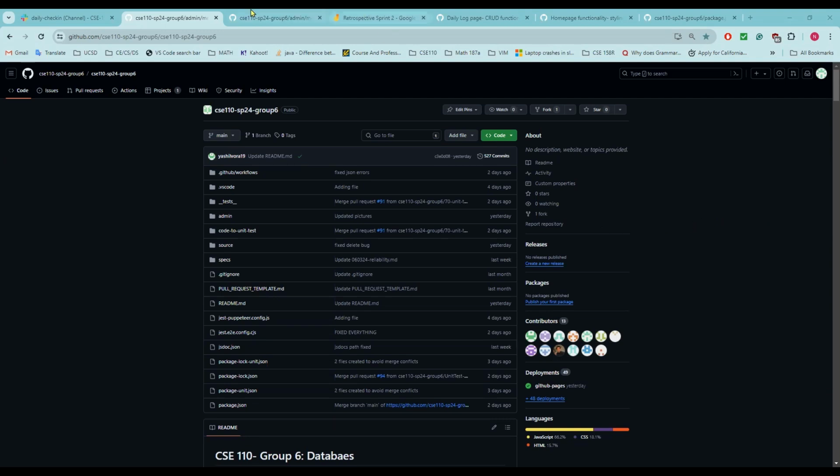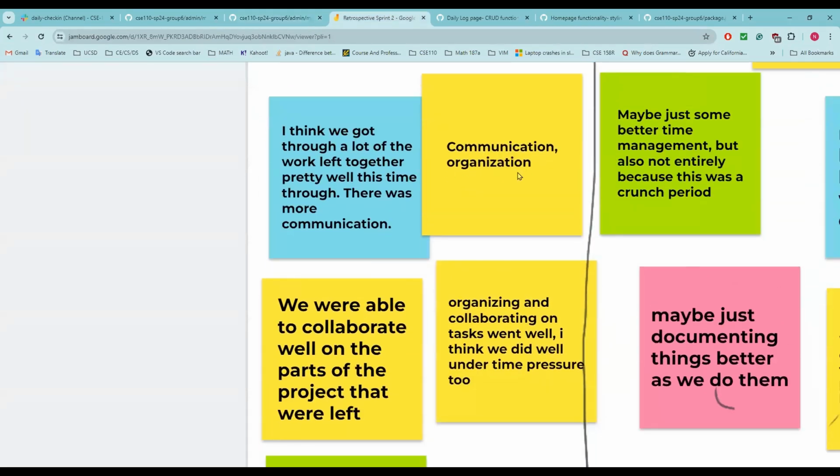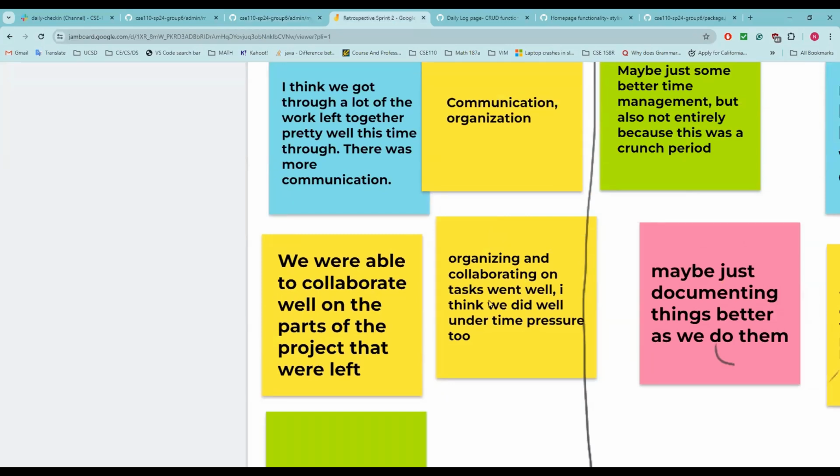These challenges were actually reflected in our first retrospective. Here we can see that workload could be distributed more evenly. And we learned as a team and communicated much more and better delegated tasks, which is reflected in our second retrospective here. There's more communication and organization. Yeah, just in general, organizing a large team proved to be difficult.